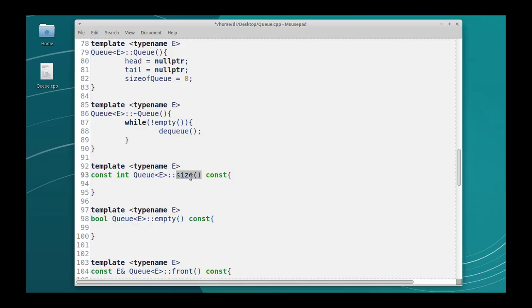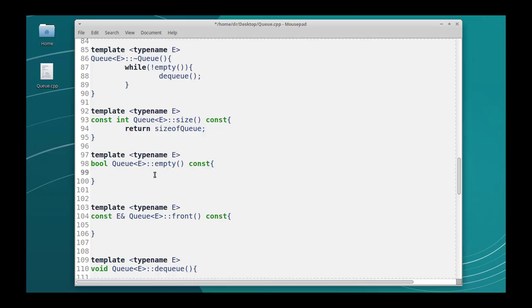Our size method needs only return the size of the queue. And finally, our empty method needs to check if the queue is empty. The way we can do that is by just checking if the head is equal to null. We can do this in one line.